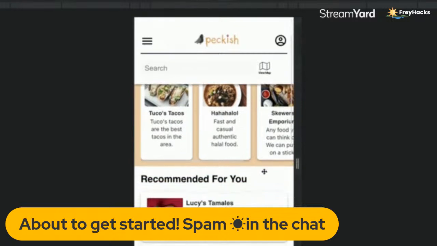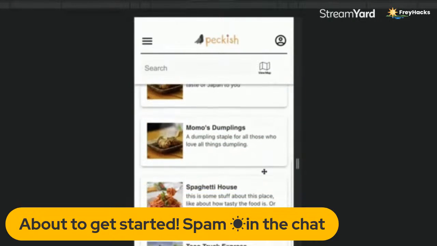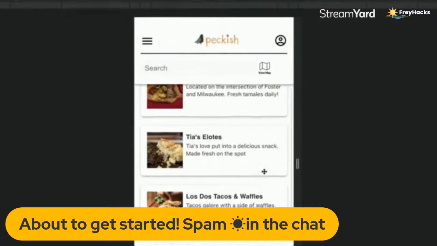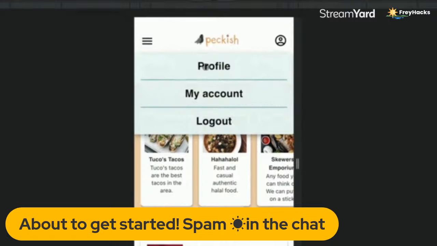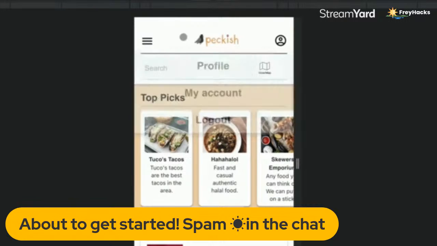And here is our landing page. Right on top here, we have our hamburger menu, which houses the profile, my account, and logout buttons. In the middle is our logo that was made by our UI designer, Lorraine. This also serves as a home button. And then to the right here, we have our user profile, search bar element, and the view map element. And these three elements I'll be going over shortly.